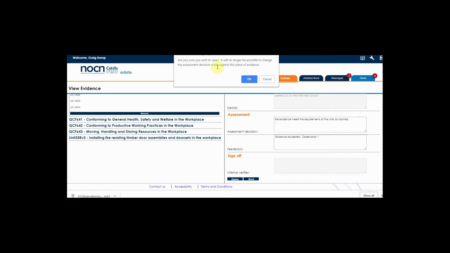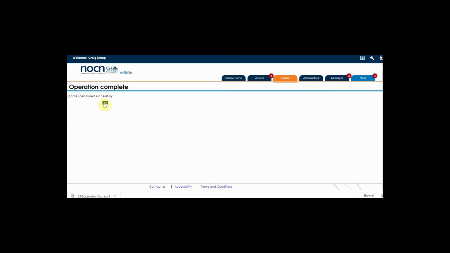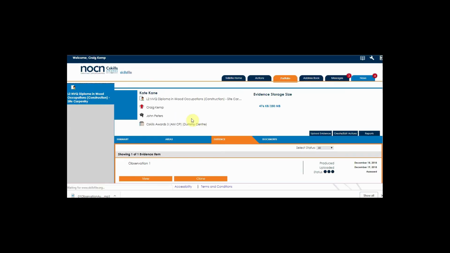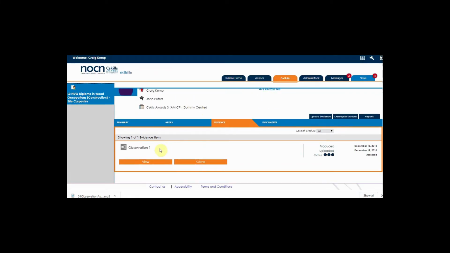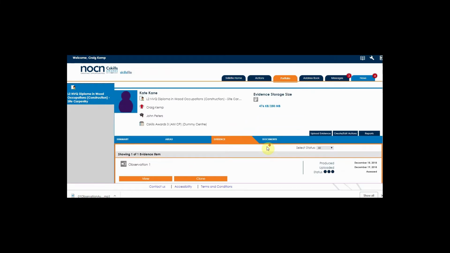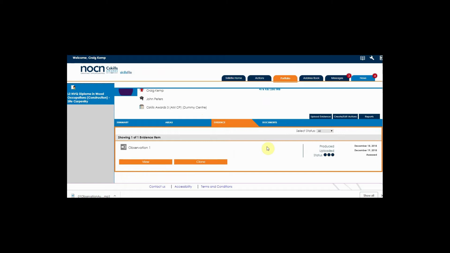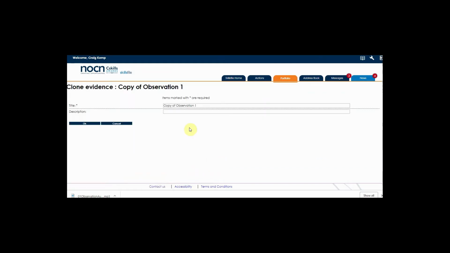It says, are you sure you wish to save this? It will no longer be possible to change the assessment decision made against this piece of evidence. So I click OK there. Now it's linking all that. I click OK. And it shows. Now, on the other screen, it said I'll not be able to change this. But should I need to reuse this piece of evidence, I can create a clone of it. So it copies it and puts it back into the evidence to be assessed.